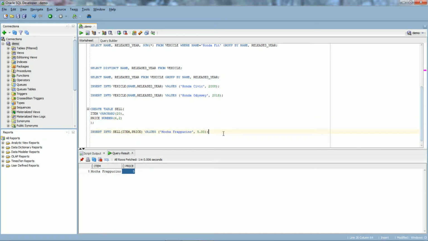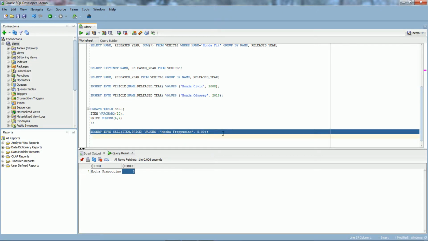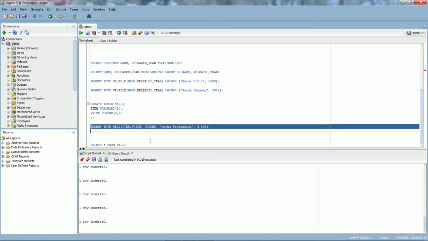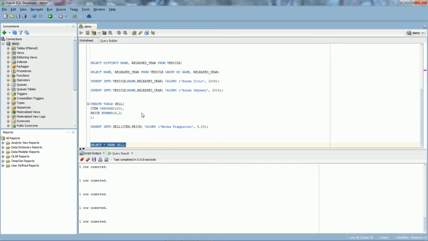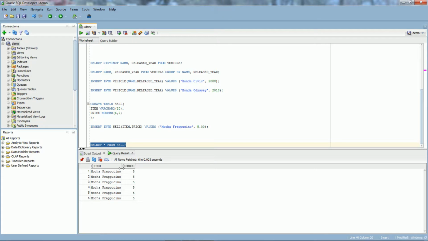Now if I want to insert one more mocha frappuccino, because I don't have any uniqueness in this table, I can insert as many of the same data as I want to. Alright, you see that, let's just say, for today I sold 6 mocha frappuccinos. Right, and I'm asking you to write me a SQL statement that will give me the total amount of money that I earned today just by selling mocha frappuccino.